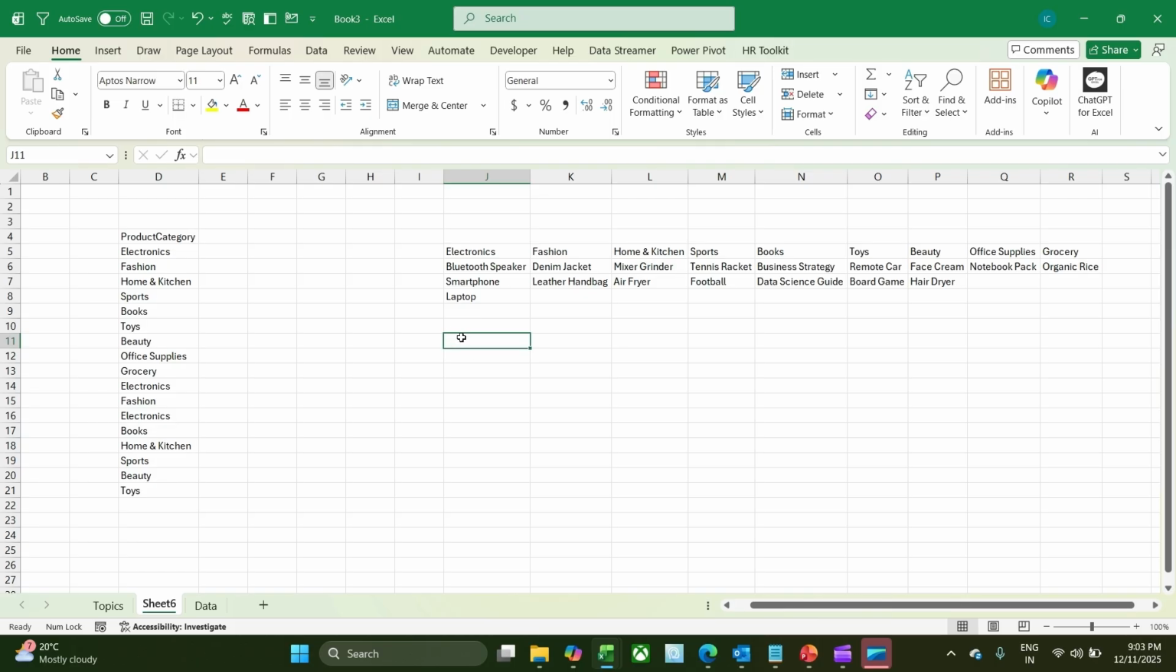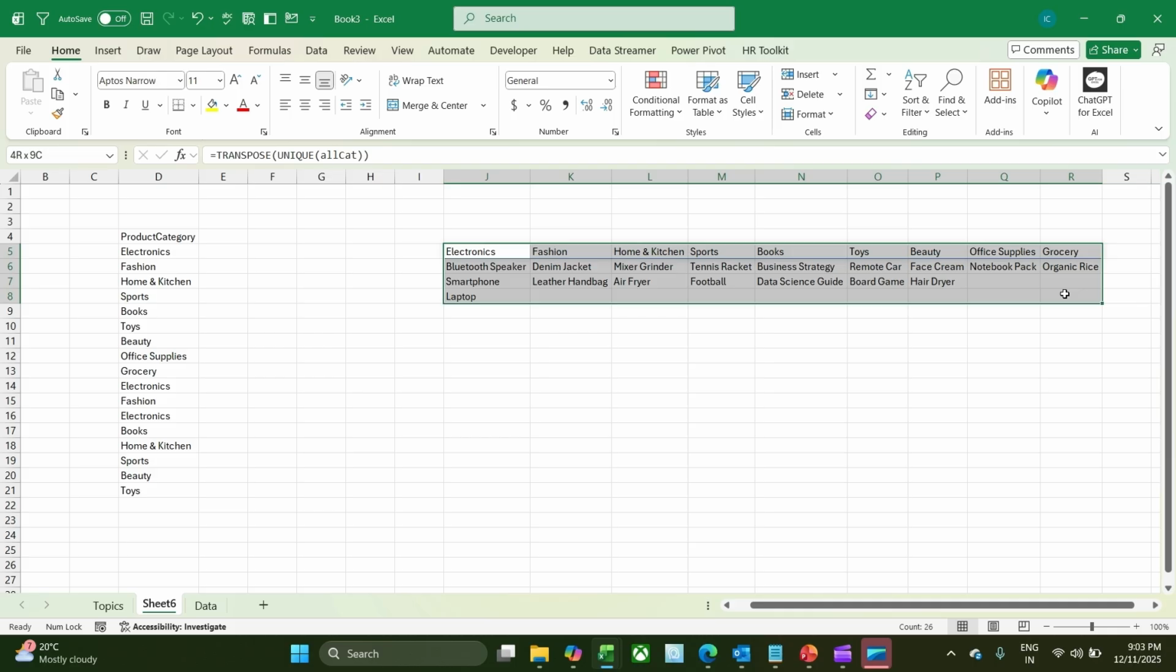Next, I need to give a name for each of these. So all of this should be given the name. If you remember, we selected the entire product category and gave it a name, right? So imagine again giving a name like this for each of these. It is going to be very time consuming and maybe even tedious. So what am I going to do? I'm going to select this complete data like this.